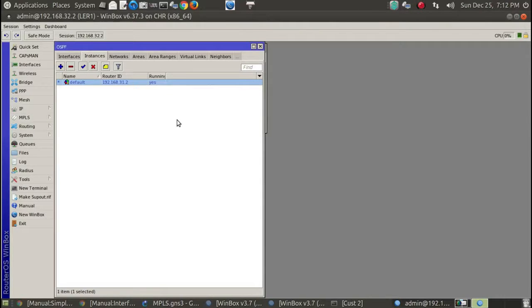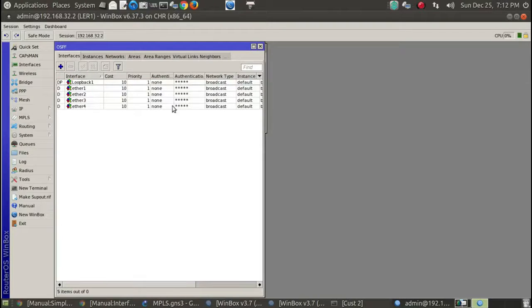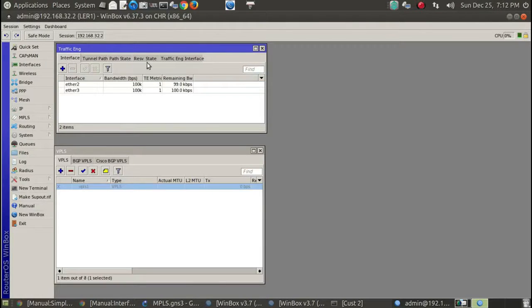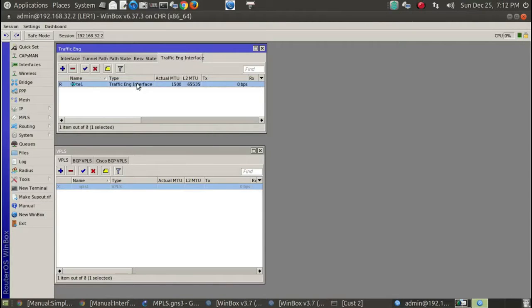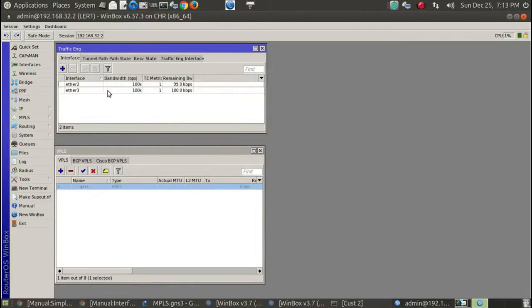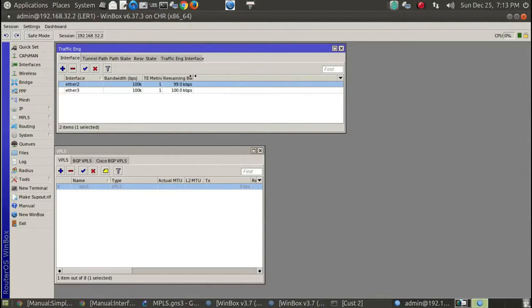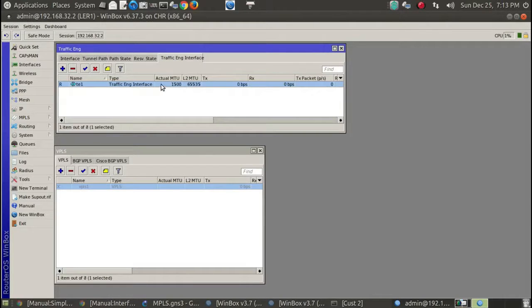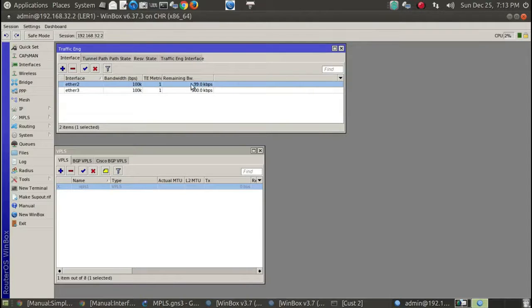So what that does is it takes some extra information about the traffic engineering interface. So we said this traffic engineering interface is 1500 bytes. The bandwidth is 1K because we're just toying here. We'll put real bandwidth values in when we start to use it. And then Ether 2 and Ether 3 are the interfaces we want traffic engineering to take a path on. And you can see, because the tunnel is active, it is telling me that my remaining bandwidth on Ether 2 is 99 kilobits per second, because I have the traffic engineering interface and it is running currently over this way.